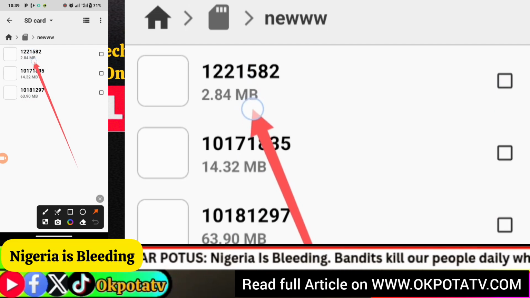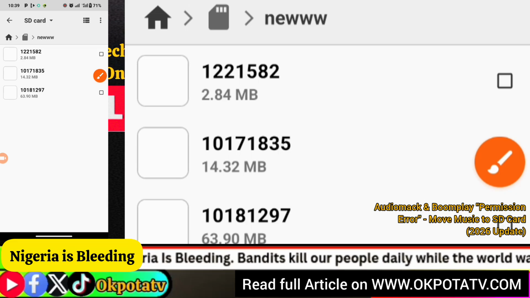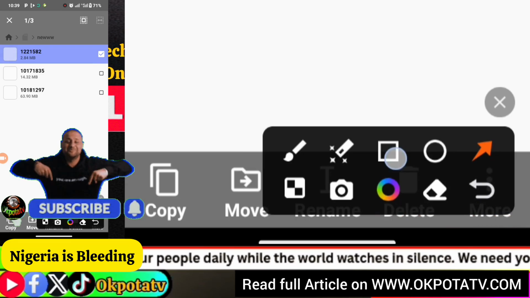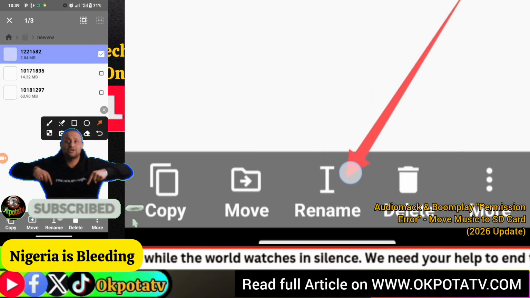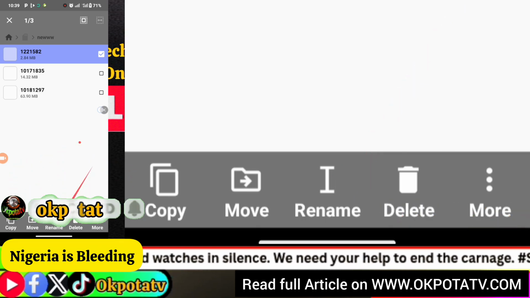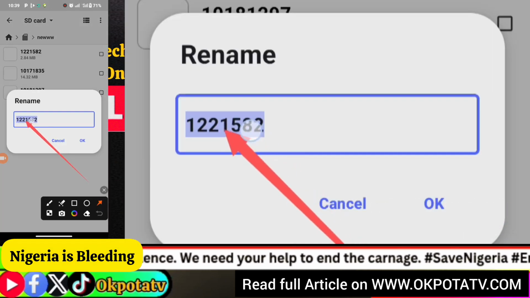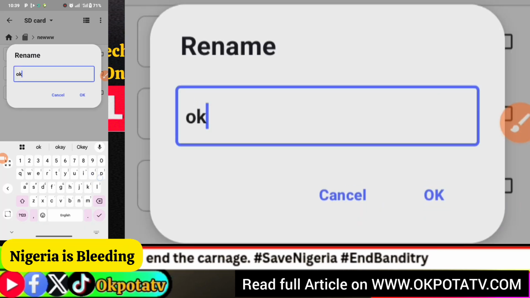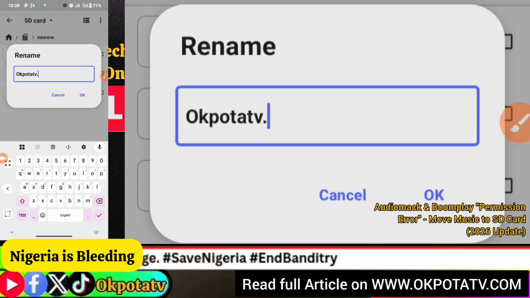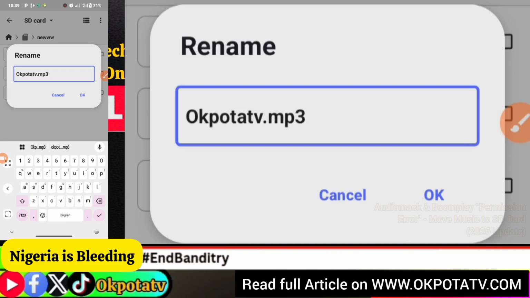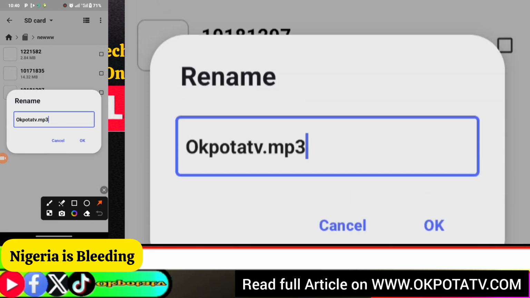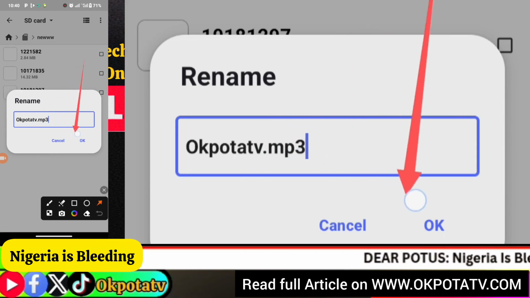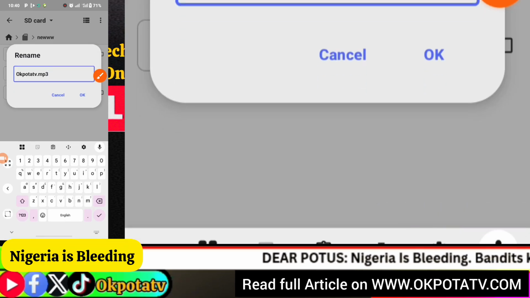So the next thing you're going to do from here is touch on the one that you want to rename. Remember, when you are renaming it, you must put the file format, which is .mp3. So after you touch it, you click on rename. You can see the title, which is the name of those files. You remove the hidden name, then you type the name there. So I'm going to type okpotatv.mp3. That .mp3 is the format that will make the file play in your public folder. So you can see it. After that, you click on OK.